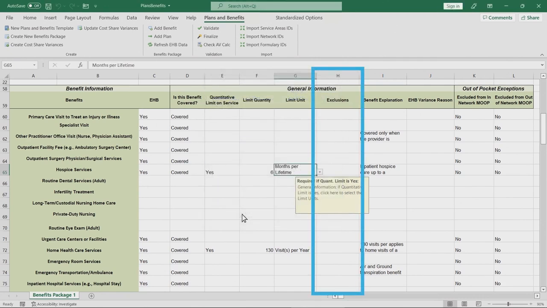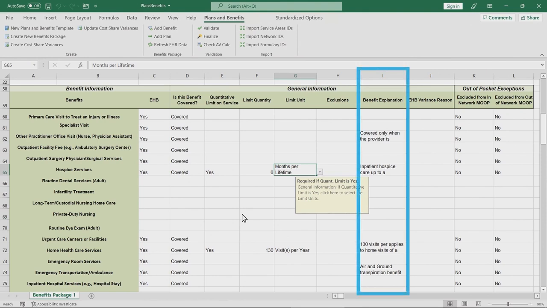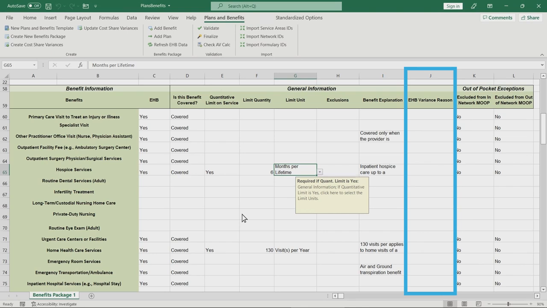In the exclusions field, enter any benefit level exclusions for particular services for diagnoses that are covered under some circumstances, but not others. Next, enter any benefit explanations, which may include additional quantitative limits, links to additional plan documents, child-specific maximum out-of-pocket or deductible limits, or alternate cost-sharing structures. If changes have been made in the previous 4 columns, select the EHB variance reason.